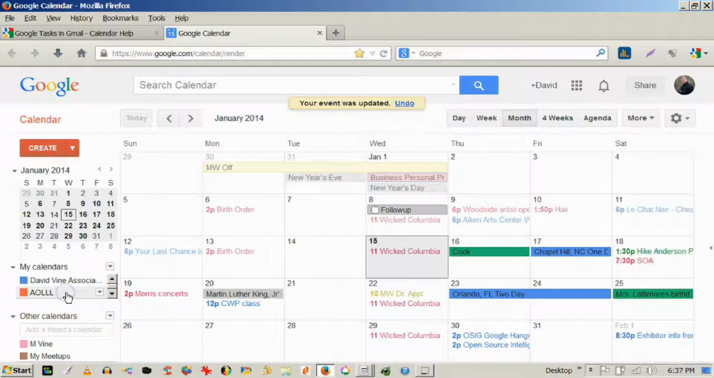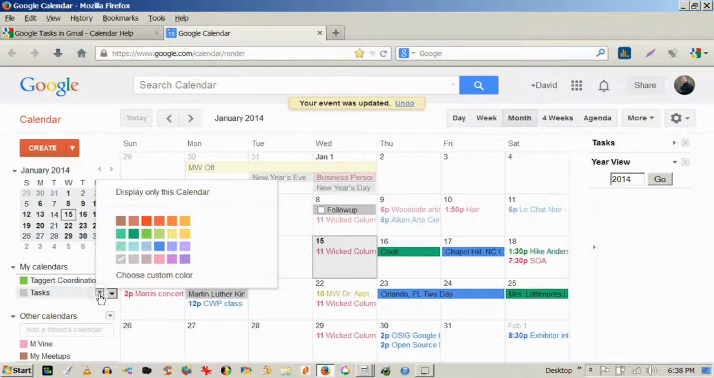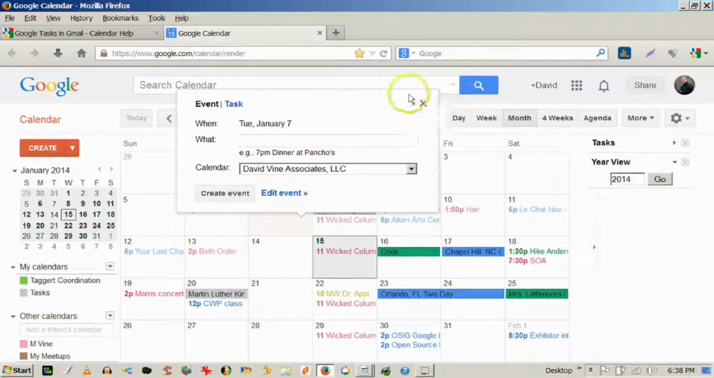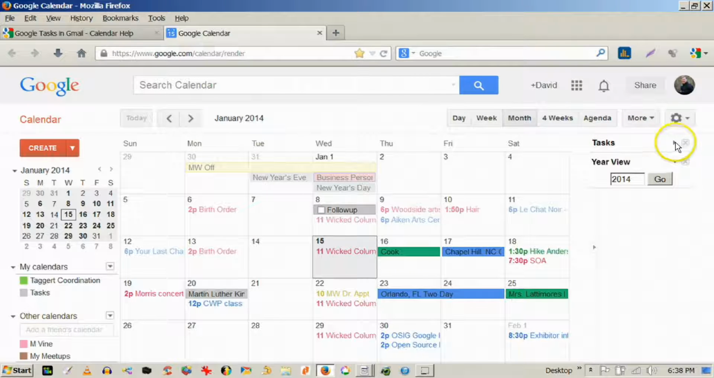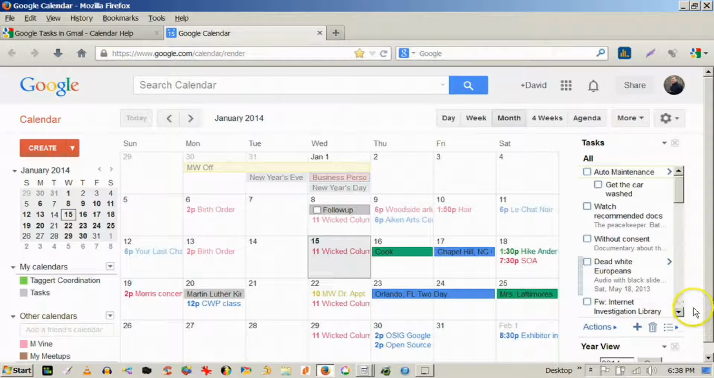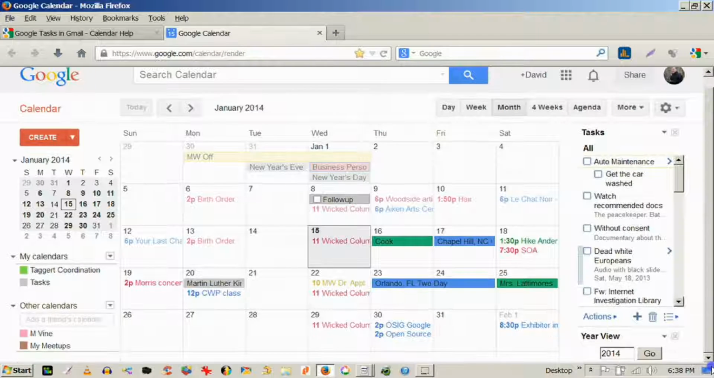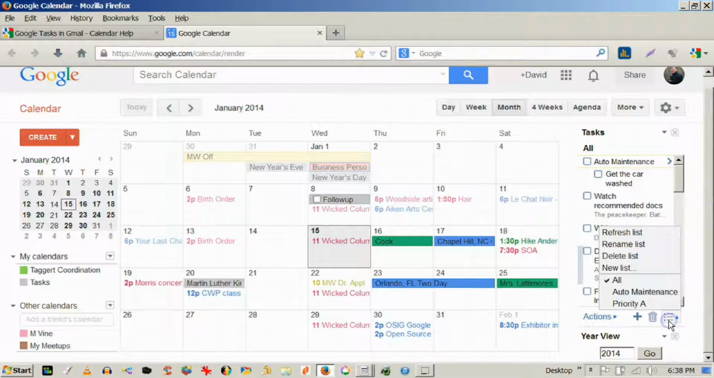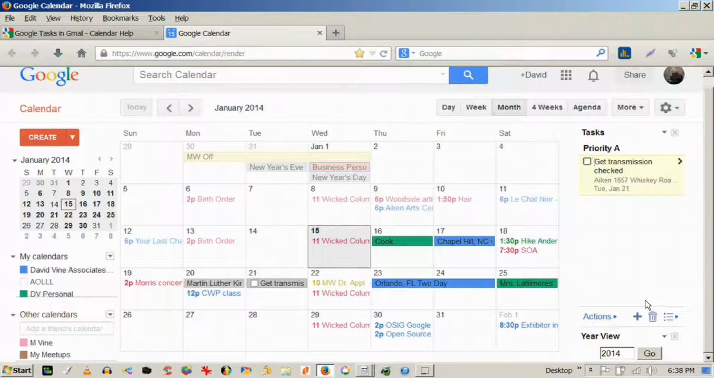So we're looking at different calendars. And we can also choose colors as an aside. So there's a separate list that we've made up for auto maintenance. Then I have one for priority A, and we created that task as a priority item.